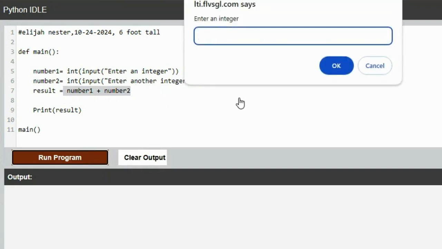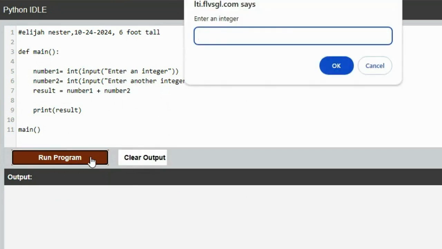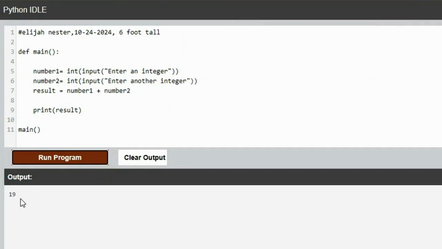Run program. Enter an integer. 17. 2. Print is not defined. Oh, and print cannot be capitalized. You had a capital P, so that doesn't work. 17, 2, and it prints 19.